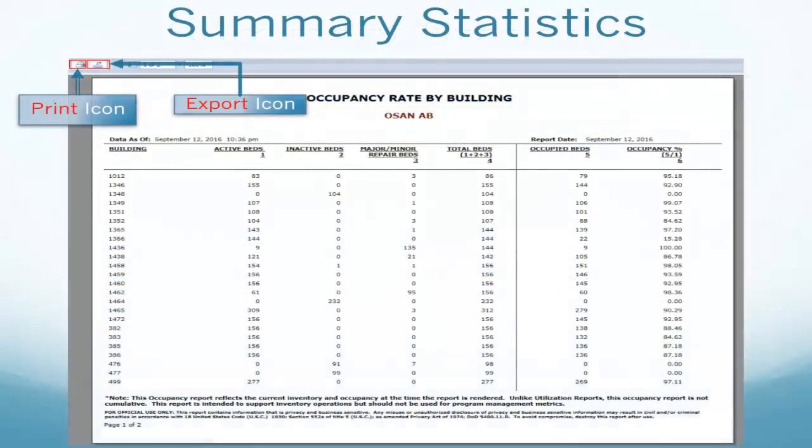This report shows how many beds are active, inactive, have minor or major repairs, the total number of beds, how many beds are occupied, and lastly shows the occupancy rate. This report has information for every building on the OSAN campus. Note, the occupancy rate can be used to assist residents with exception to policy letters for moving off campus, or to justify why you are recommending a non-availability letter.